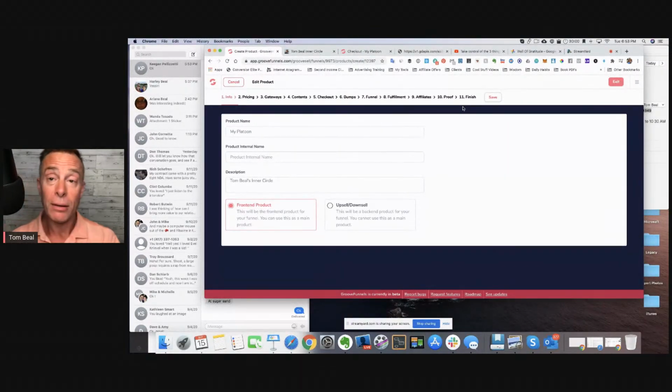And at the end, you saw how it gave me a URL, and that URL led to the checkout process. So you already know, you begin with the end in mind. Now we're going to show how this was created. Basically, when you start out, you just name it, Tom Beal's Inner Circle. It's a front-end product. And then you click Save or Next.